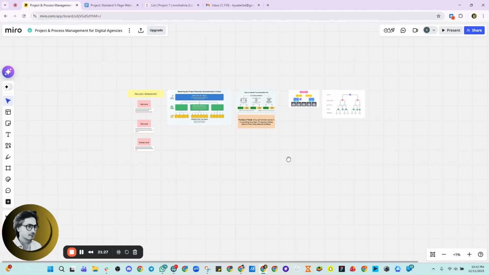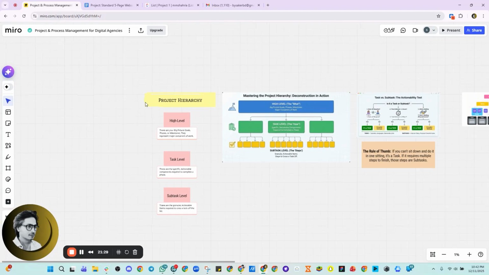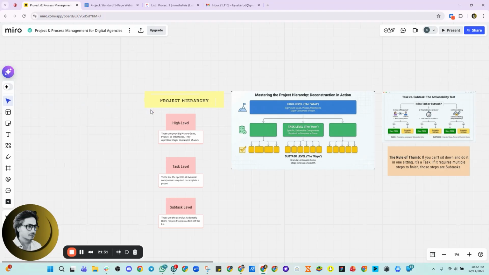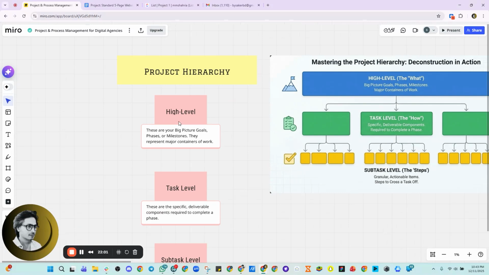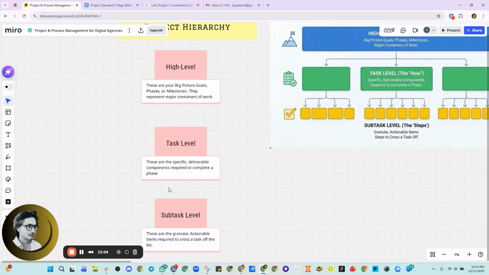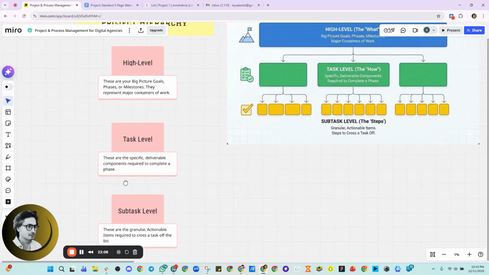So far, I have discussed with you one core fundamental aspect of project management, that is simplifying the project hierarchy. It is related to critical thinking as well. No matter which project you have, the first thing you do is not the tool, it's the SOP, and then based on your SOP you have to break it down into the high level, task level, and subtask level.